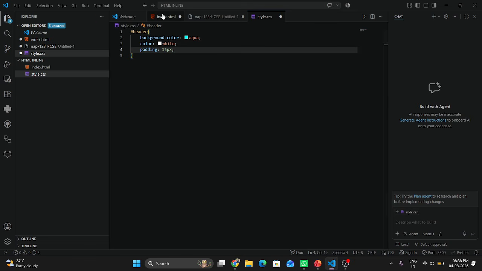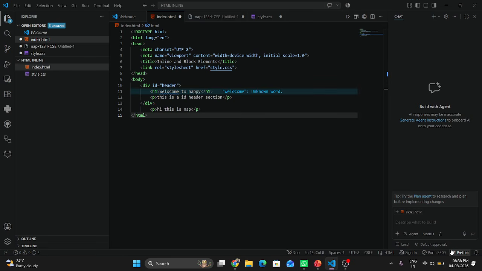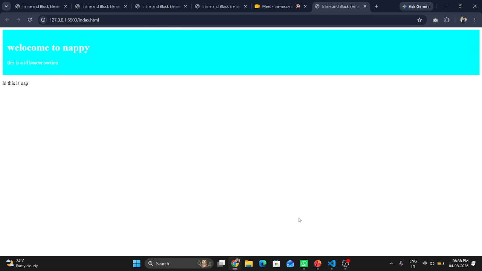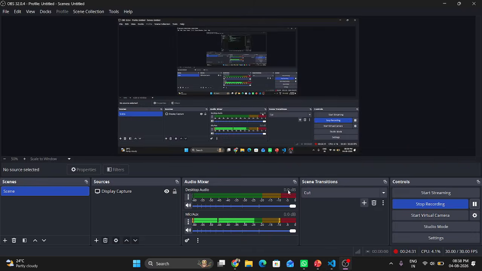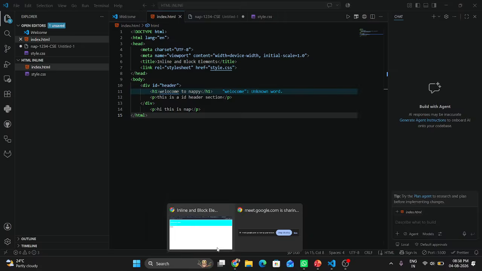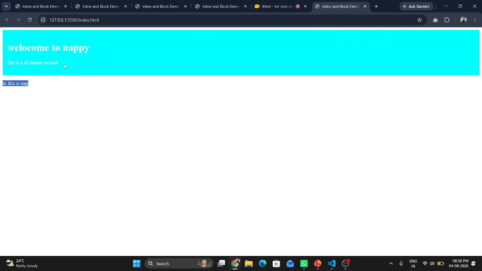Now, if I execute this program, we'll see what will happen. Now I give it for execution. You can see the whole stuff, right? Now this headline is, welcome to NapPy, and this is an ID header section. You can see all this stuff is highlighted, and the para, like you can see in VS Code, after this div we have written one more para, right? Here I have written, hi, this is Nap. You can see in the execution of this program, when I executed it, it came downside here.